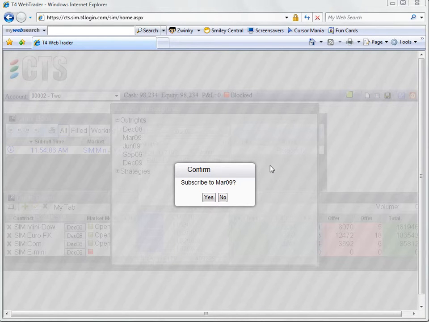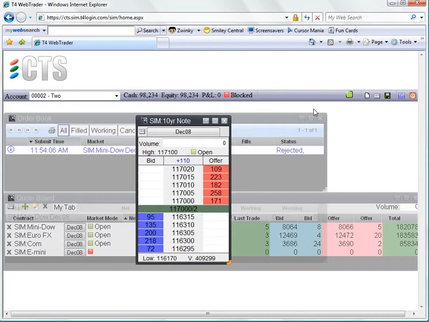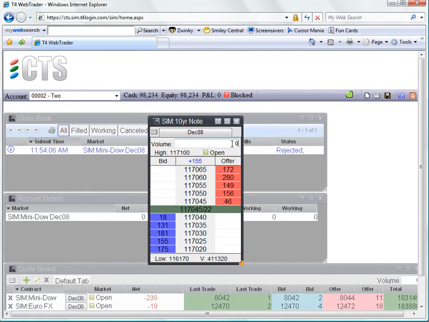Let's say you decide that you don't want to do this anymore. You can select No, close the window, and now you are back to the December contract. If you want to specify a default volume, you can enter a default volume here in this volume box.